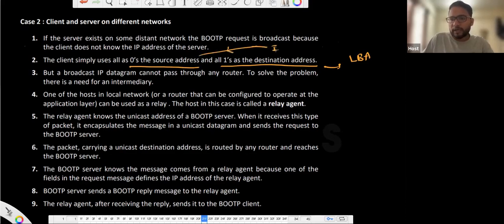It means I don't know my IP, right? So basically, this is what it means. If you're putting zeros, it means that you do not know something. If you're putting all ones in the IP address, which means 255.255.255.255, it means that it is a limited broadcast address, right? But a broadcast IP datagram cannot pass through the router.